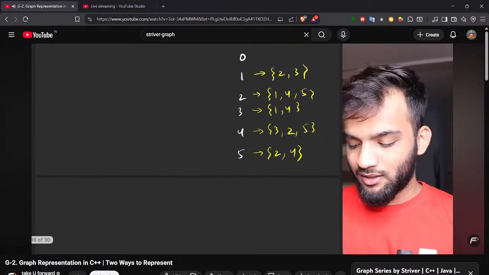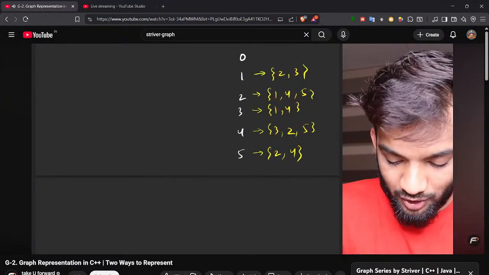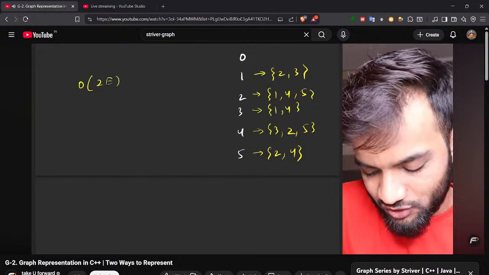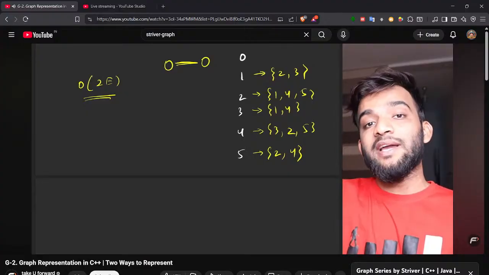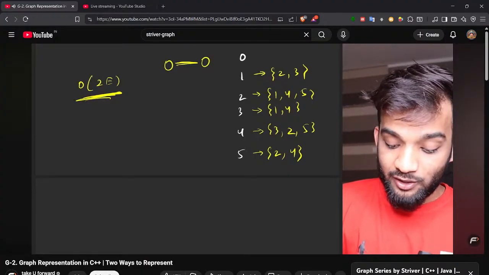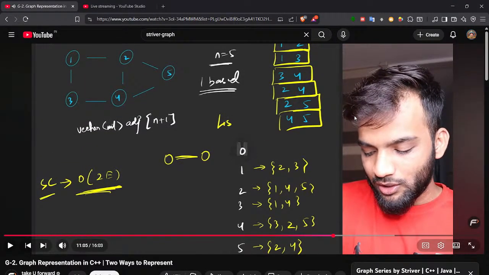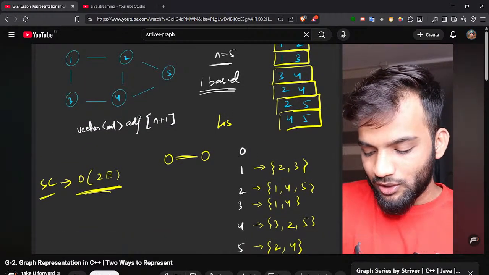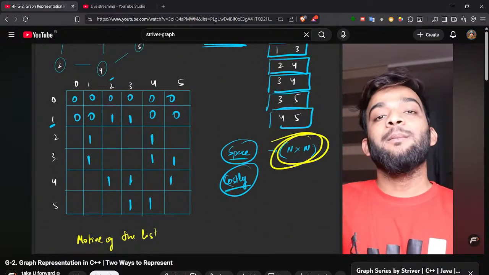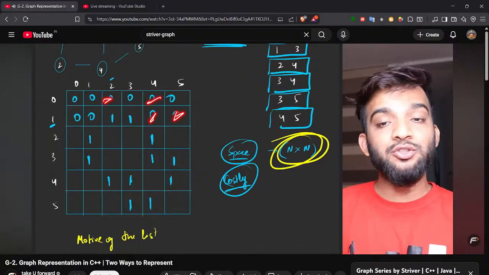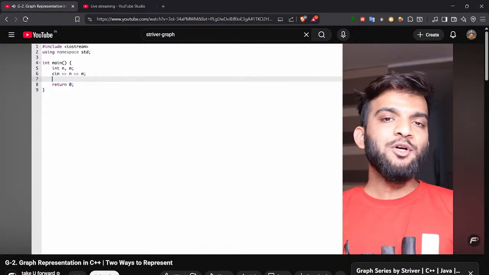How much space did you take? 1, 2, 3, 4, 5, 6, 7, 8, 9, 10, 11, 12. Because the space that you take is twice the edges. Why? Because every edge has 2 nodes. So for every edge, you're storing twice. So you'll take big O of 2E as the space in storing this adjacency list, which is much better than your N square, because in N square a lot of places were unused. Over here we are storing who matters, no one else. So the input of n and m will be same.